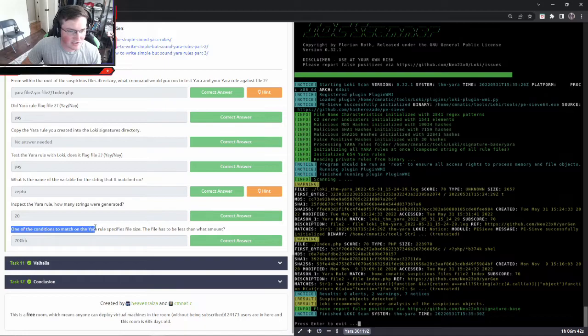One of the conditions to match on the YARA rule is a specific file size: this file has to be sized under what? Again, if you read the actual rule that was generated, it'll show very simply: 700 kilobytes, less than. That's one of the conditions, because that file was under 700 kilobytes. So it doesn't want to scan every file ever, and if it finds a keyword like Zepto, there's a possibility that it's looking for a specific type of signature, which is the size, keywords, etc.